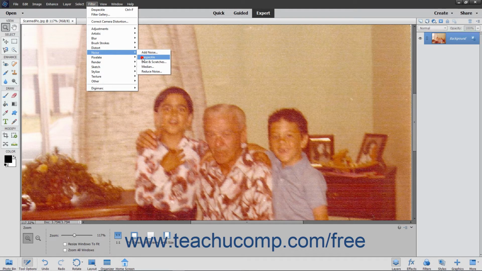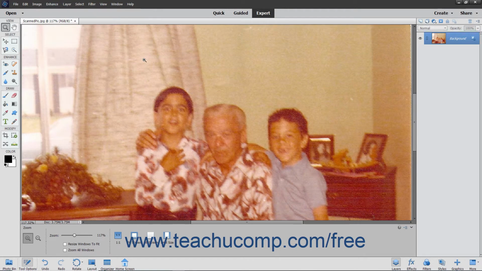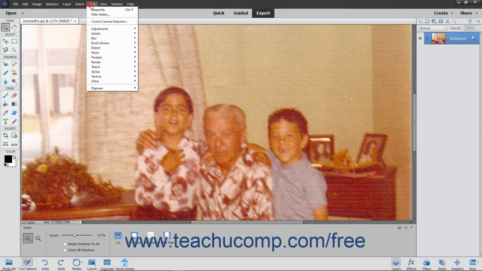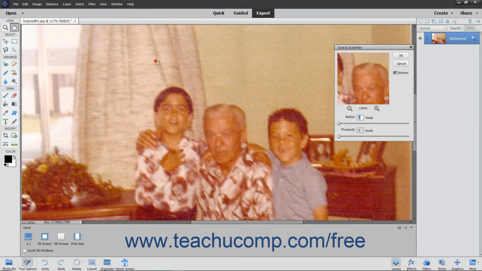The Despeckle filter helps remove noise from images while leaving the image's edges intact. It blurs everything but the edges to smooth noise that often occurs from scanning images. The Dust and Scratches filter hides noise by changing pixels with extreme tonal transitions.